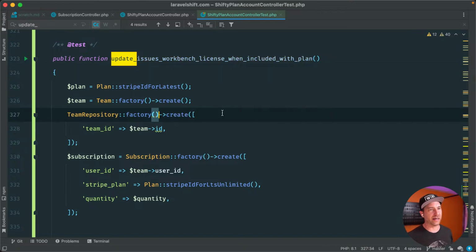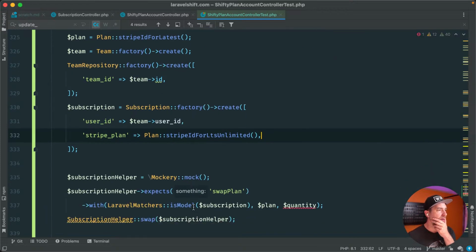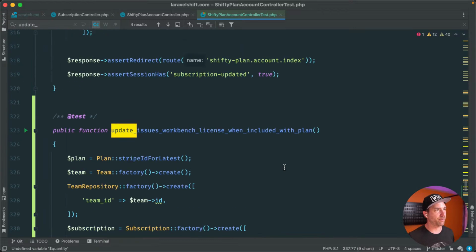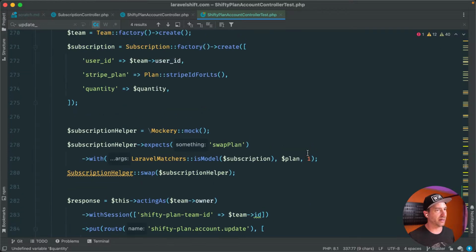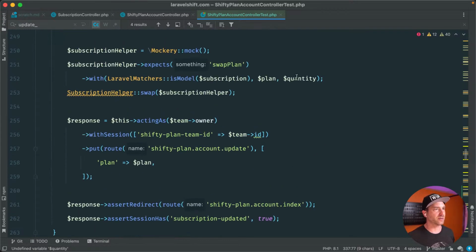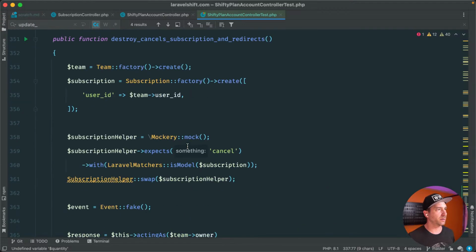I like to make the test focused on what we're after here, right? So let's see how all this works. Again, we're not going to mess with quantity. All right, we pulled that out. Laravel matchers is model. Expect swap plan with quantity. I would imagine that's just the plan quantity. Yeah, just one. I don't think we mess with it anywhere else. Oh, sorry, that's resets. Quantity. We're always messing with quantity.